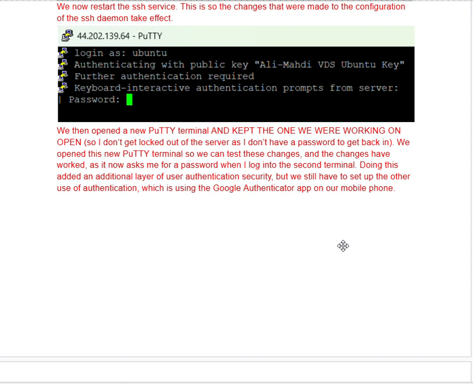Then we opened this new PuTTY terminal so we can test these changes, and as you can see in the picture, it asks for a password, which means what we've done so far is working. This basically adds an extra layer of user authentication security, but we still have to set up the other use of authentication, which is using Google Authenticator to get a code to have us log into the server. This basically adds more security.